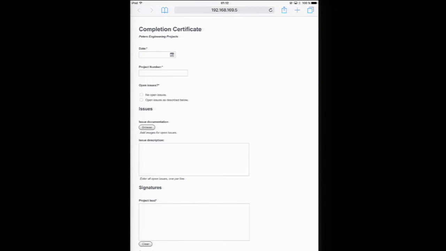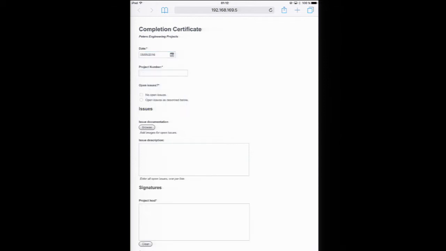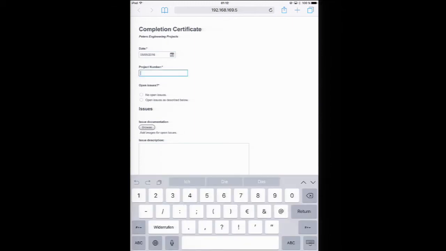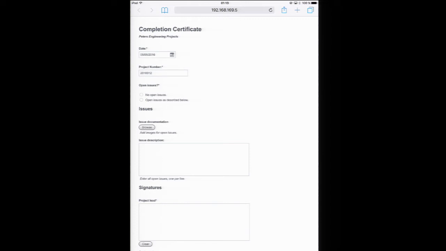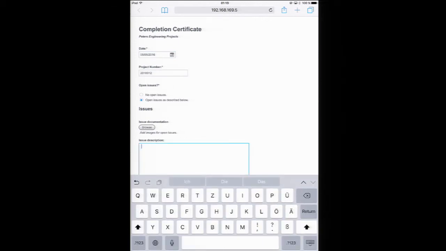So first he can use the new date fields in here. Just choosing the date, a small calendar comes up, and you can just choose today's date and click on done. You can also enter the project number, and radio buttons like this. Are there open issues? Yes, there are some open issues. He can also add a description for something, and for documentation, he can add files now.